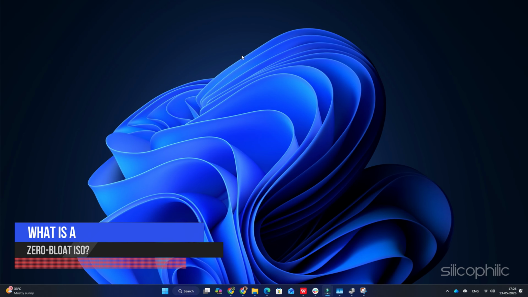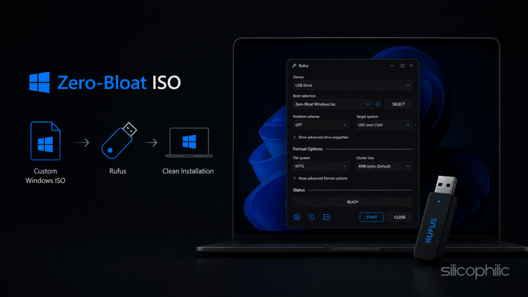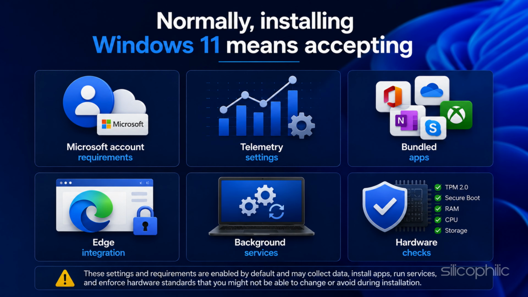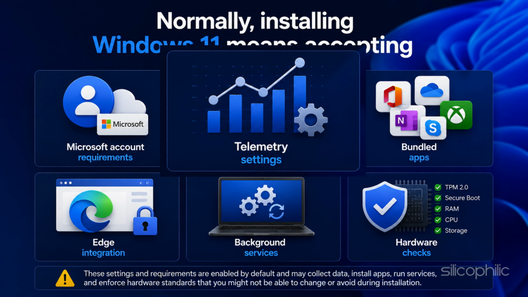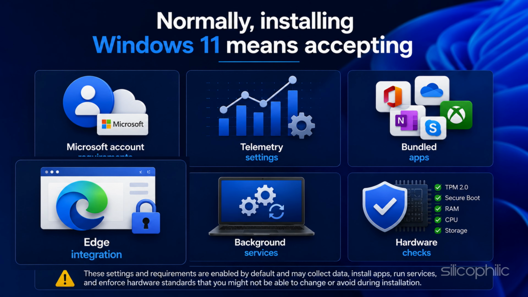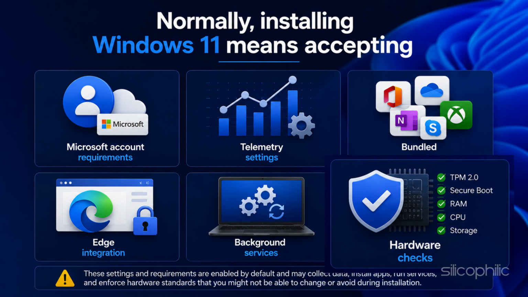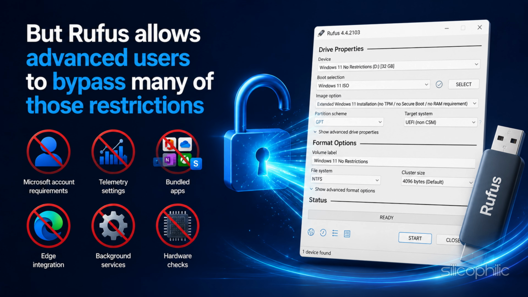What is a Zero-Bloat ISO? A Zero-Bloat ISO is a customized Windows installation designed to remove unnecessary components before Windows even installs, and one of the most popular tools for doing this is Rufus. Normally, installing Windows 11 means accepting Microsoft account requirements, telemetry settings, bundled apps, Edge integration, background services, and hardware checks. But Rufus allows advanced users to bypass many of those restrictions.